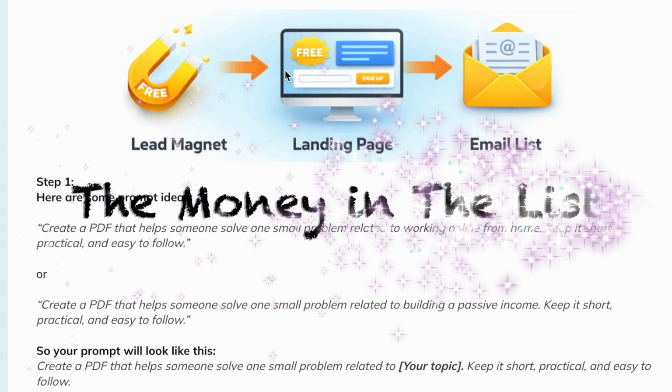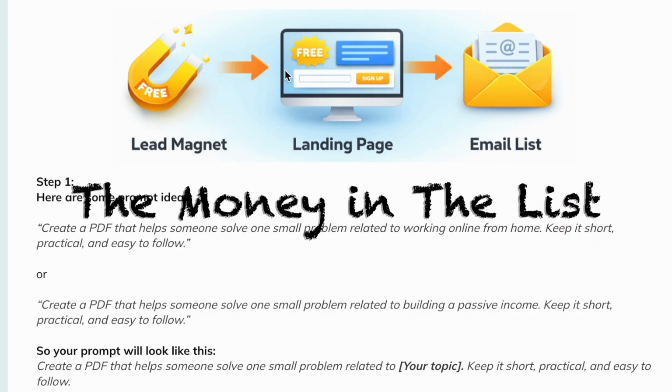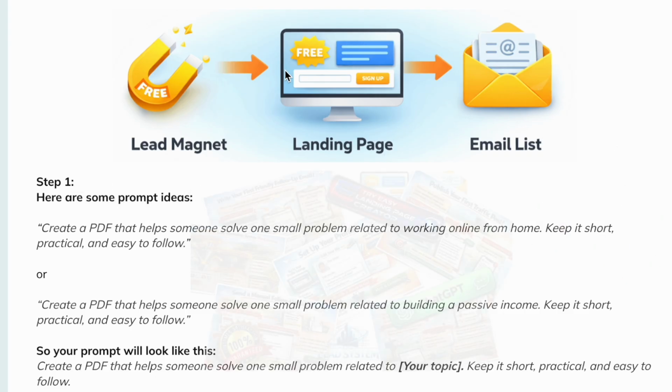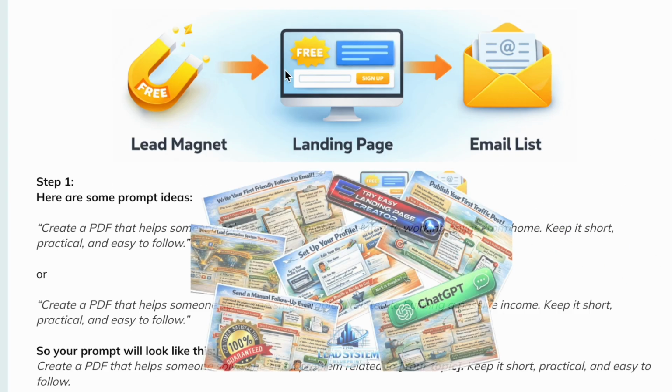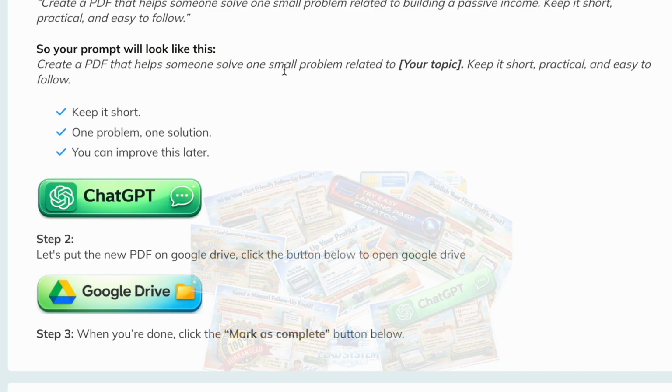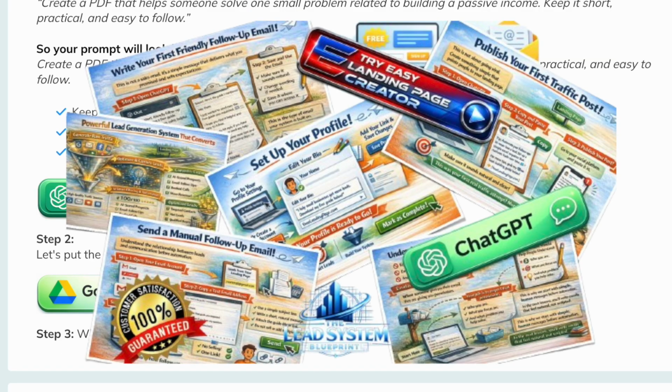The money's in the list. I'm sure you may have heard that many, many times before. And I'm going to show you how to set up a lead magnet, how to set up a landing page, and how you will build your list on a daily basis on autopilot 24/7. We're going to use AI to assist you in setting up everything, and I'm going to show you exactly what to do. I'm going to take you step by step in this course.